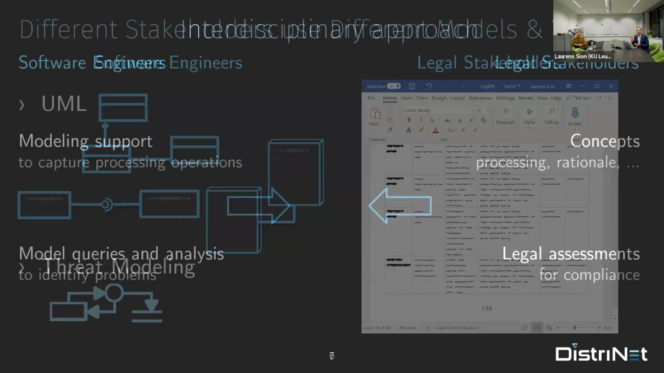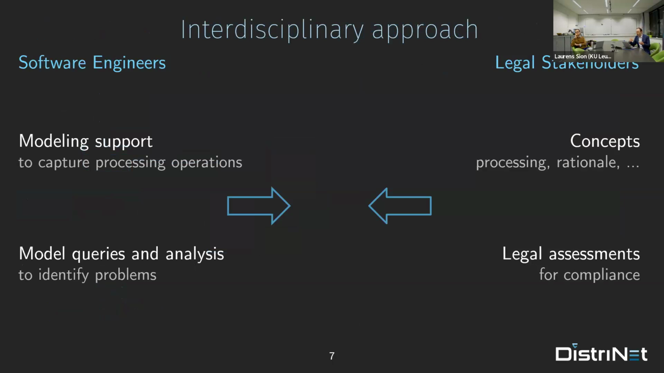So the idea of the project is to take an interdisciplinary approach where we combine the best of both worlds from both of these perspectives. From our side, we want to leverage modeling support to precisely describe and capture the information on how data is processed. And we need the legal stakeholders to provide the set of concepts to be precise in our description, because it has to make sense legally what the processing operations and the different roles are. So we need the correct set of concepts to reason about these elements.